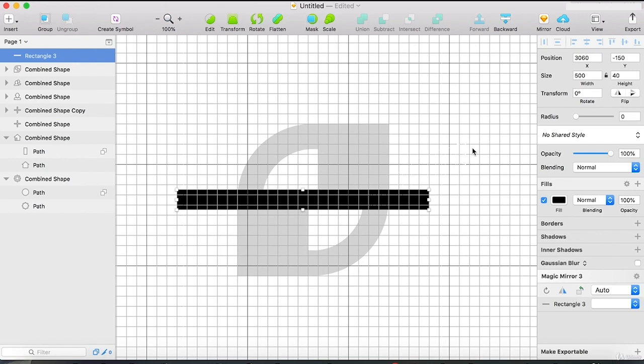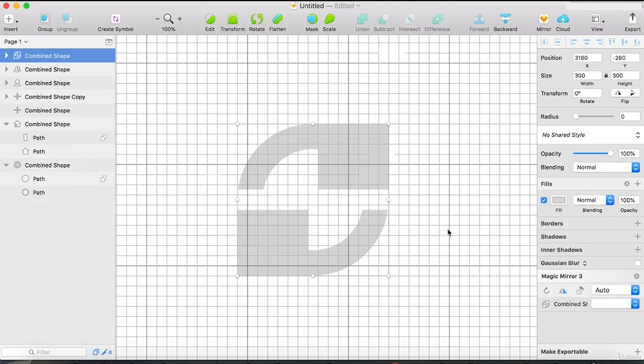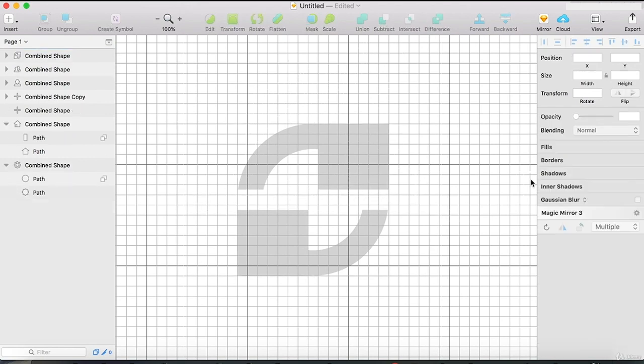So now I'm going to select this black rectangle layer that I've created and the layer that we've been working on from prior, and then I'm going to select the subtract Boolean operation, and that removes that from the center. So we now have this shape, and now what we want to do is enter into vector mode so that we can delete some points.